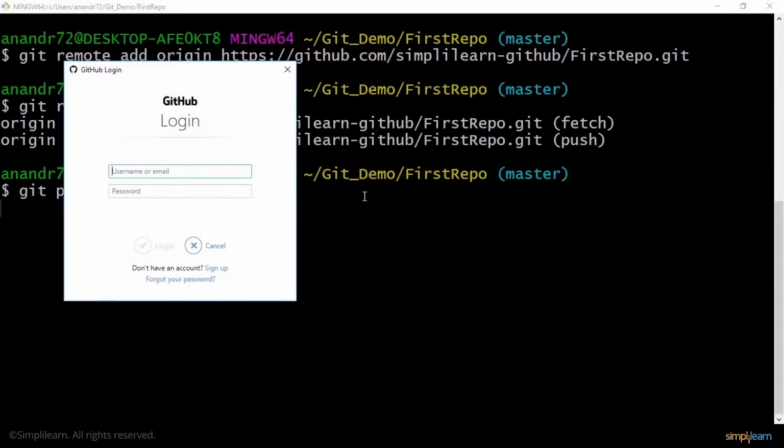It essentially opens up a window asking me for the credentials with which I need to log into my GitHub server. So let me just copy and paste the username and the password with which I have registered. I would say login.